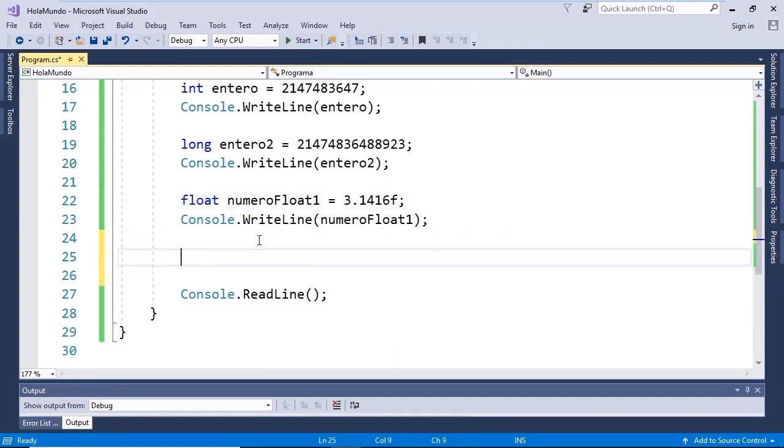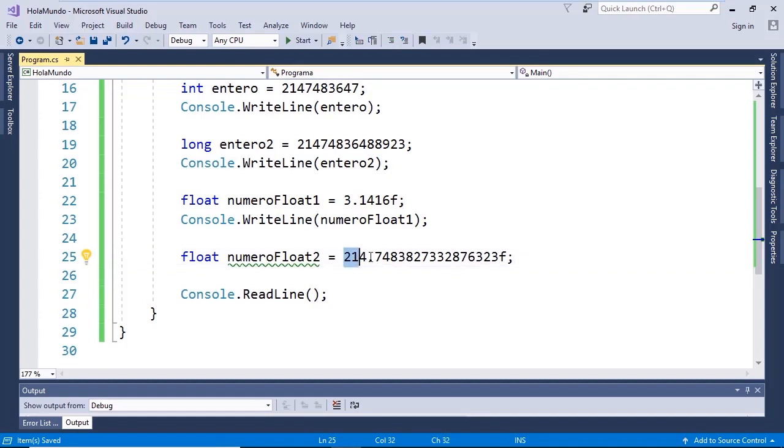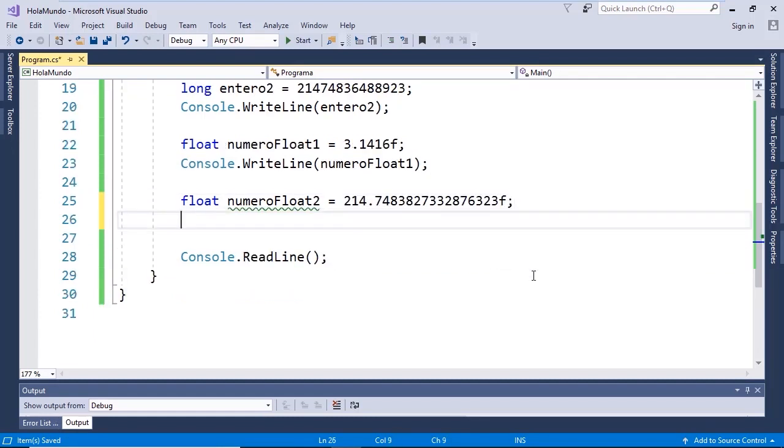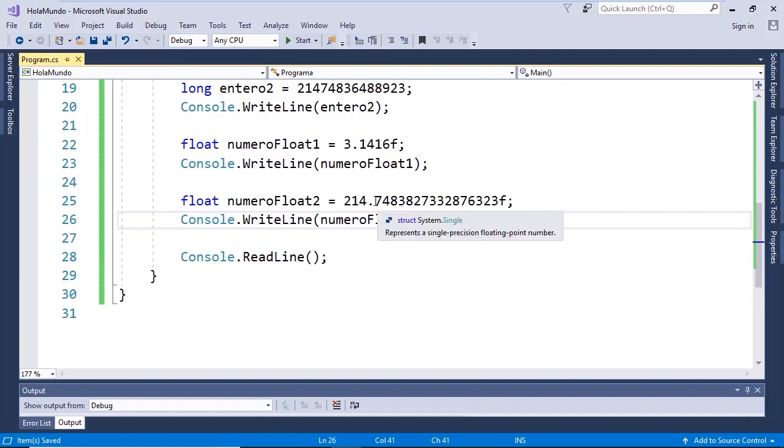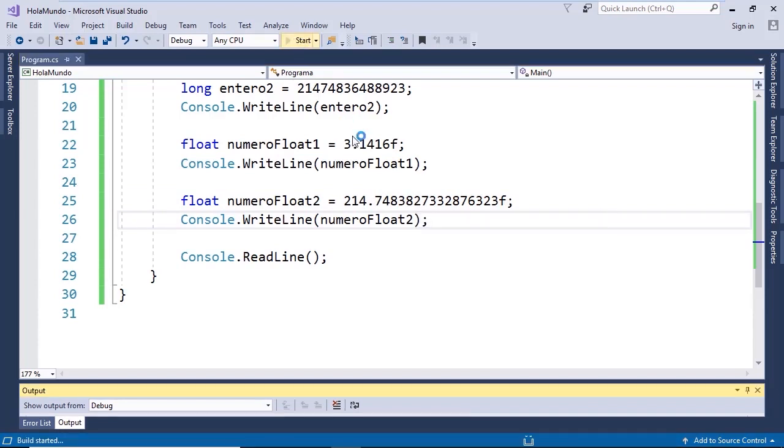Let's do another test. We're going to indicate float number float2 equals, and we're going to assign it a larger number, for example, 214 point, and some random numbers. As you can see, we have a fairly large number. We don't have any problem with Visual Studio, so we're going to write Console.WriteLine number float2 semicolon. For the record, I have entered 16 digits after the decimal point in case you want to replicate this example. So we're going to run this application to see what happens.